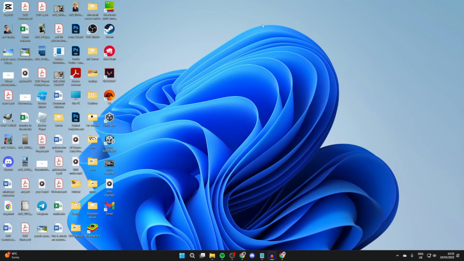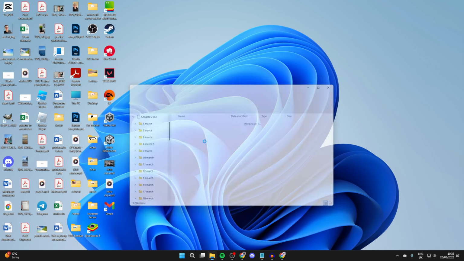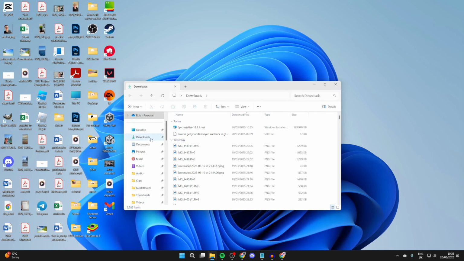Then we can come out of the browser and you need to come to your file explorer. You can right click on it and press downloads, or just open it up and press downloads on the left. Then find the installer and double click on it. Shortly it's going to open.